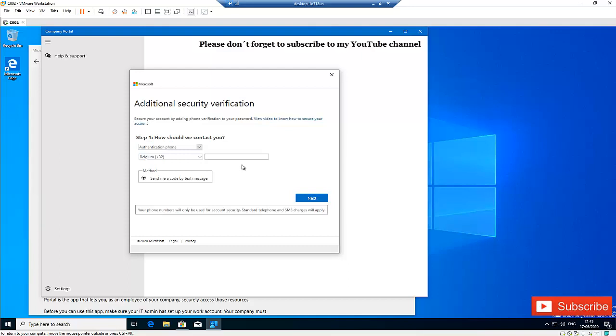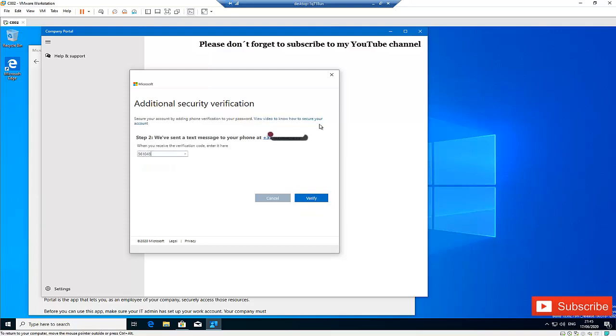Let me pause this video and enter the user's mobile phone. You can see that when you enter your telephone number, a message will be sent to your mobile device. So make sure you enter your real telephone number, if not, you will not be able to authenticate. After you enter the code that was sent to you through Microsoft, just click verify.